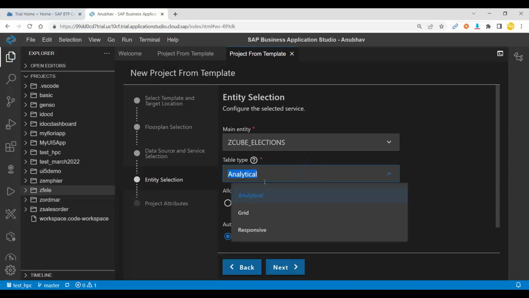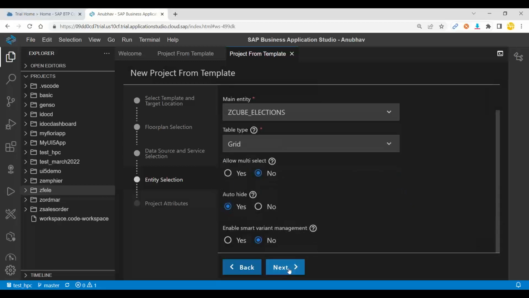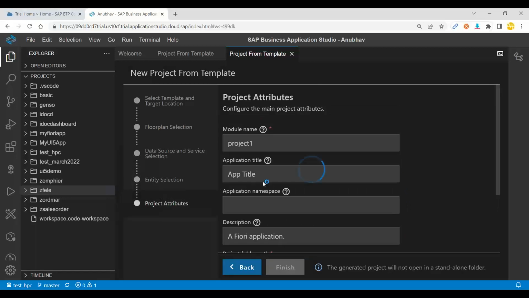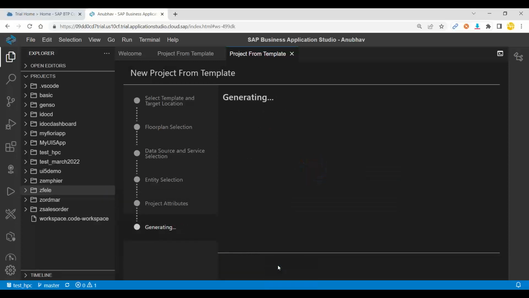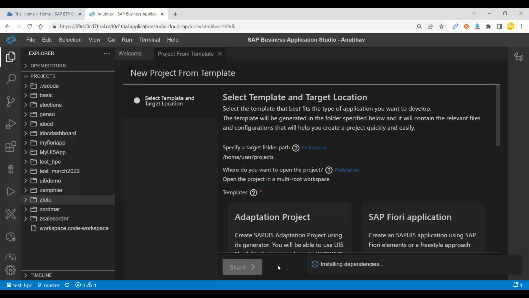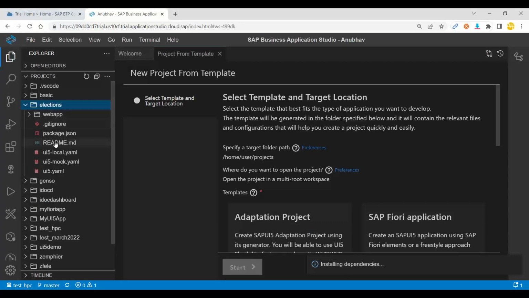So let's create a table of type grid, and we can just click on next to provide our project properties. So let me give a module name, let's say elections, and we can just give here the description, elections dashboard, Anubhav trainings, and now we can click on finish. So this will now generate an out-of-the-box application for us. You can see the application is getting generated and it's available already over here.